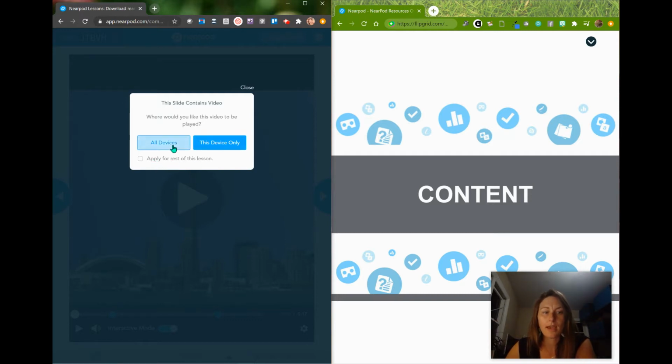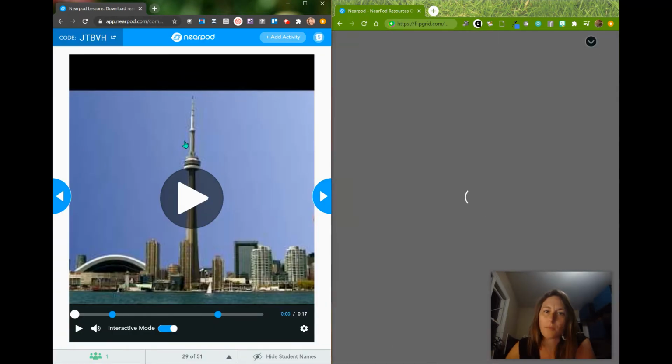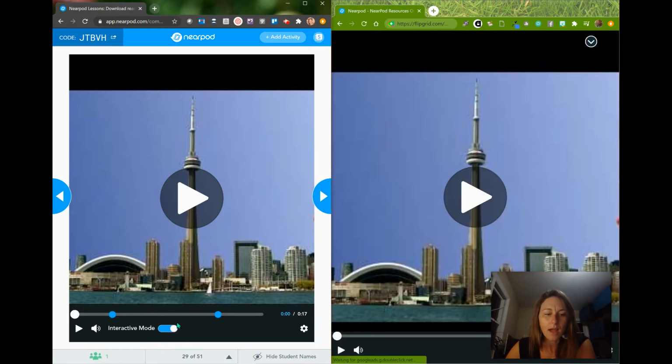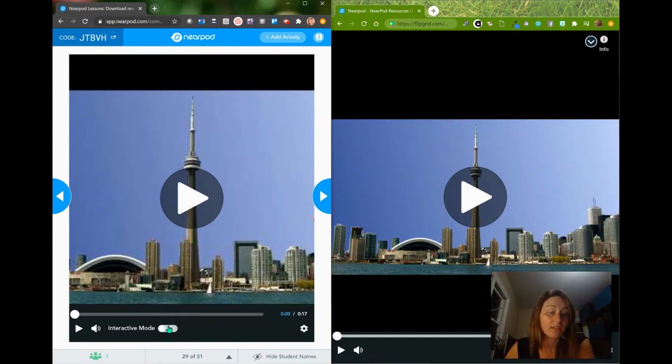I'm going to say all devices just so that you can see what happens. We can always go back and try the other one in just a moment. Now, when I designed this slide deck, I was able to put in these two little blue buttons here. You see the dots down on the timeline at the bottom. I can turn on or off interactive mode. When I turn that off, the little dots disappear, so I can just play the video all by itself.